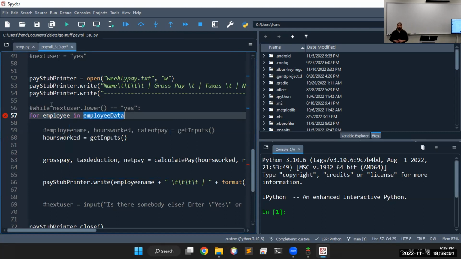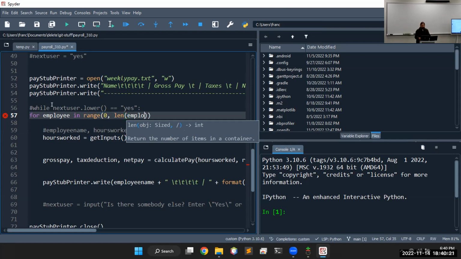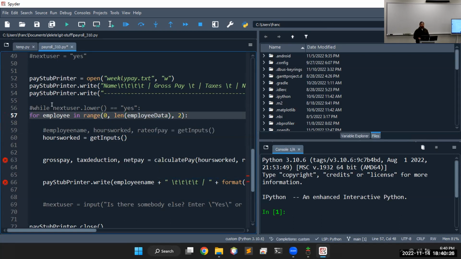Or it might be better to work with the indexes here, because then we have even, odd, and those go together, right? And then the next even, odd. Since we start at 0, we start with an even number, a little bit different than what we're used to. Let's do the range thing here, going from 0 to the length of employee data, and we'll go up by 2 each time.